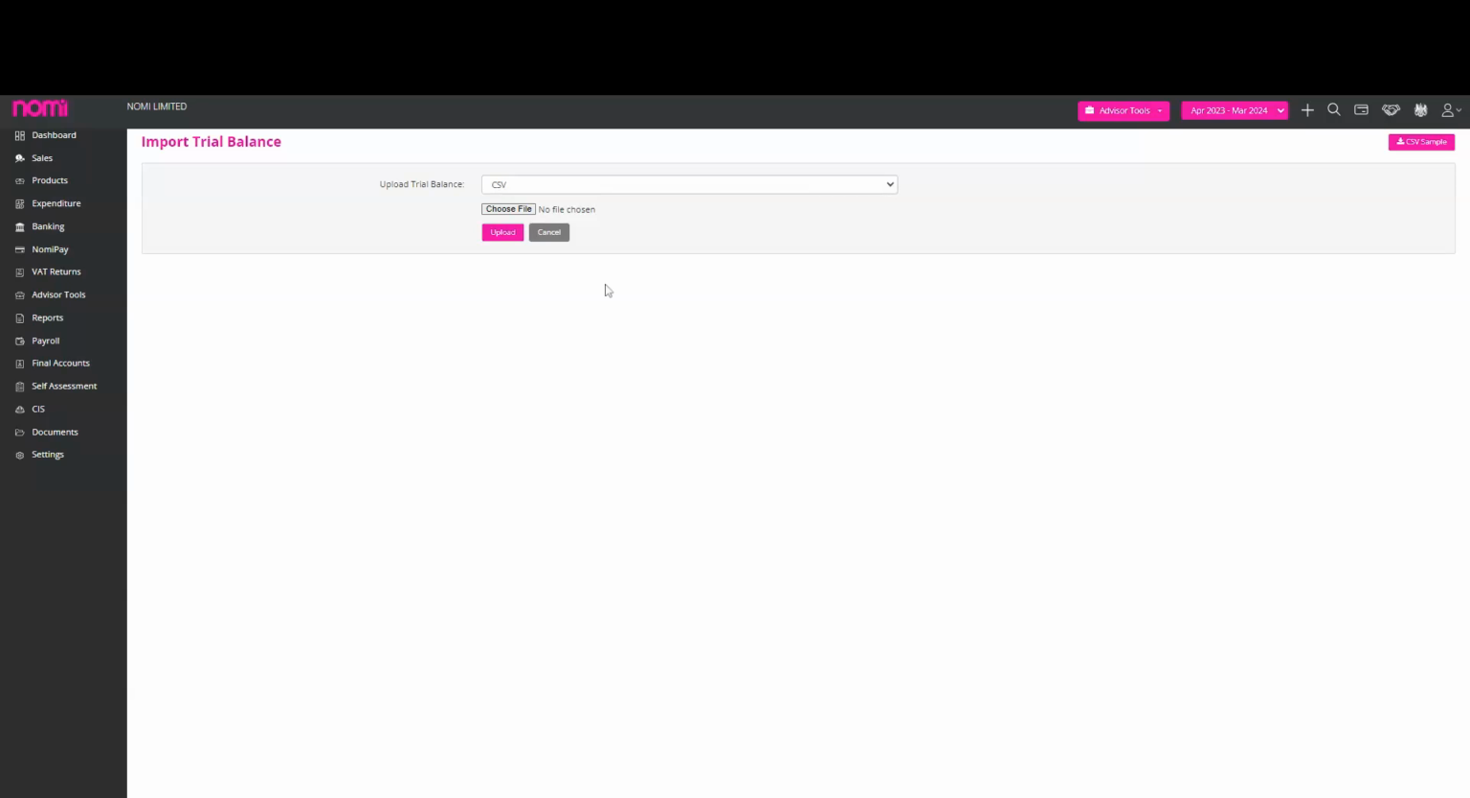And you can also post the trial balance through a journal. So the journal option is there. You can click on journals, and as you click on journals, you can post a journal as well. And if you import a trial balance, then that also becomes a journal afterwards.